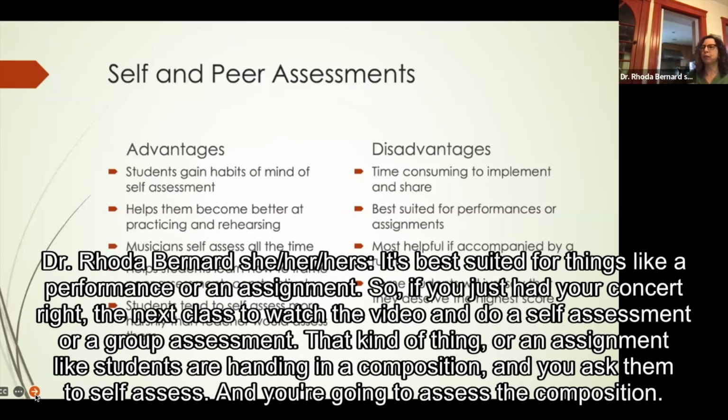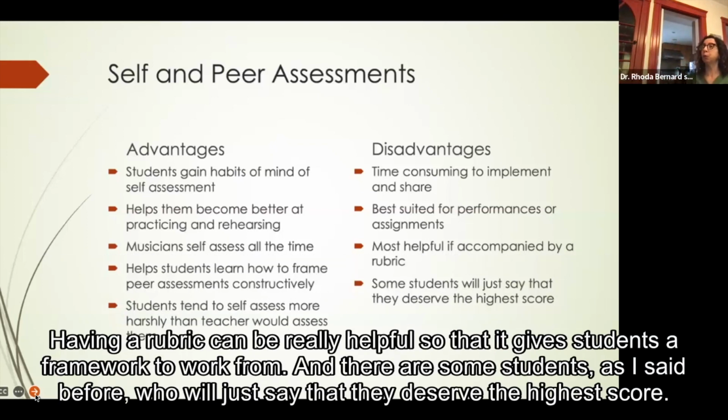It's best suited for things like a performance or an assignment. So if you just had your concert, right, the next class to watch the video and do a self-assessment or a group assessment, that kind of thing. Or an assignment like students are handing in a composition and you ask them to self-assess and you're going to assess the composition. Having a rubric can be really helpful so that it gives students a framework to work from.